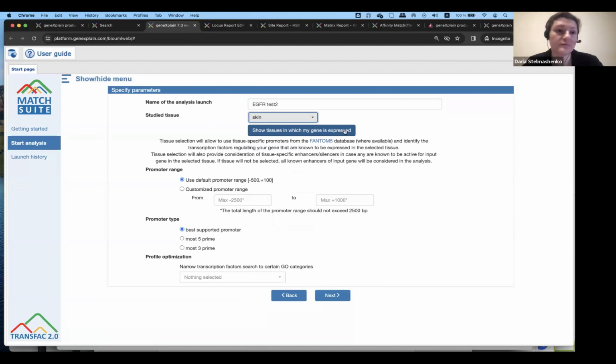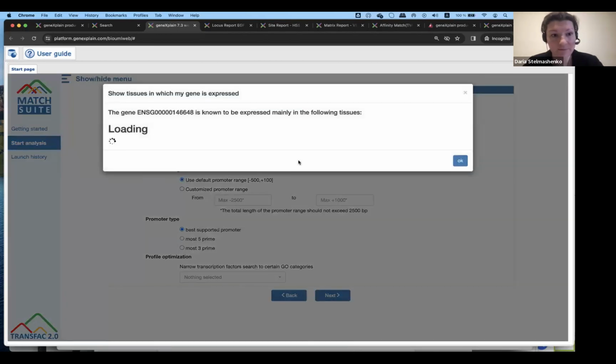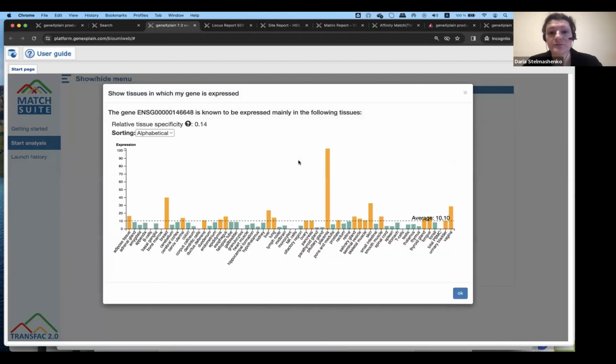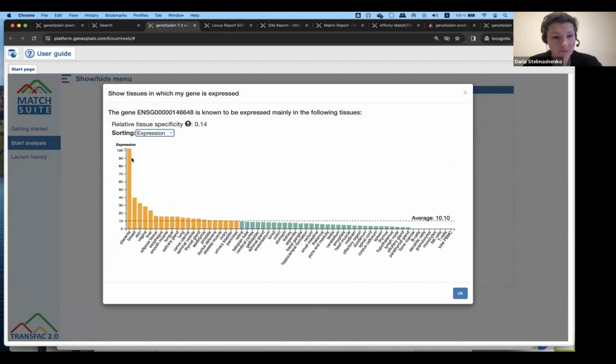If you have not checked it before on the portal, you can click here. And Match Suite will show you the expression patterns of this gene across 61 supported tissues. Just give it a moment to compile this diagram from the table data that it has. By the way, all gene expression data that we have here is taken from the Protein Atlas, just for your information. So again, we can sort by the expression value in various tissues.